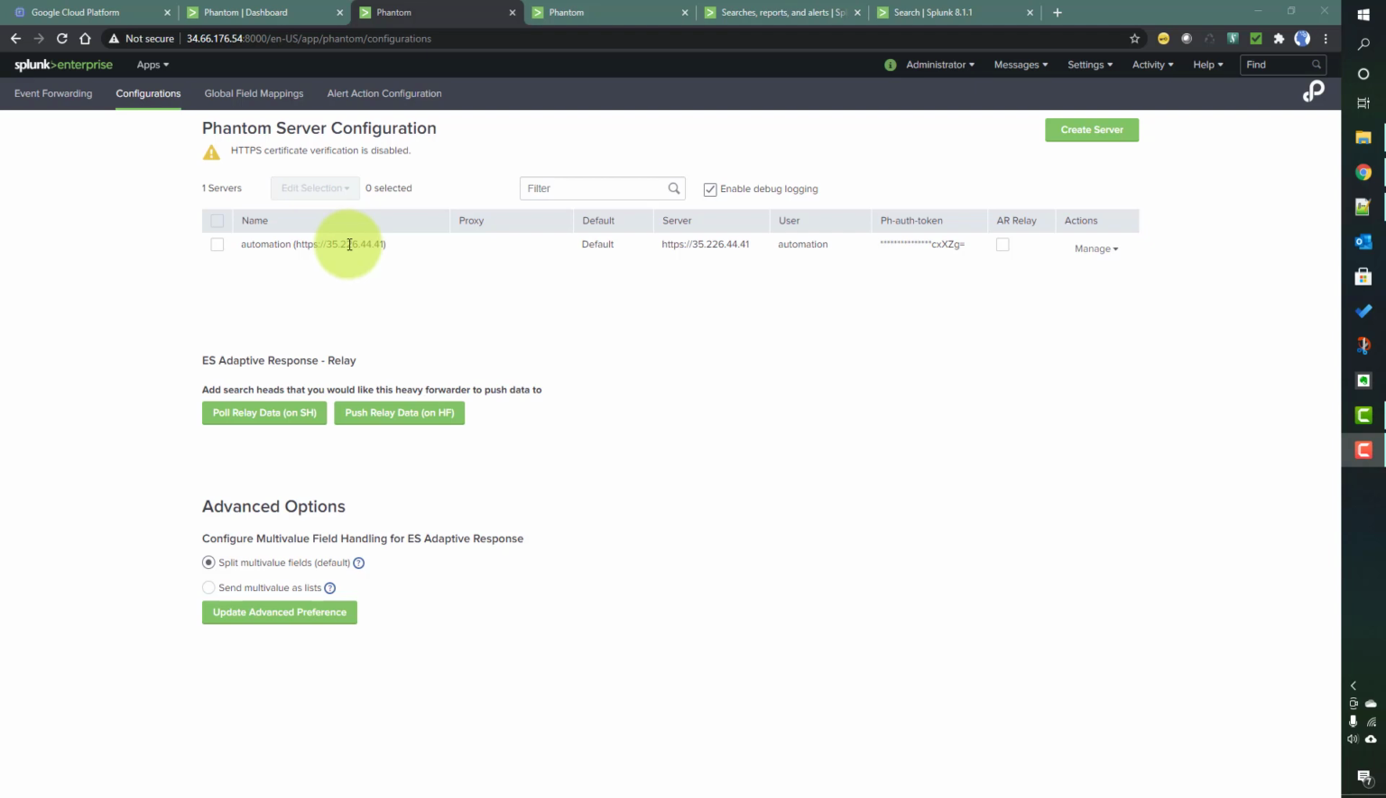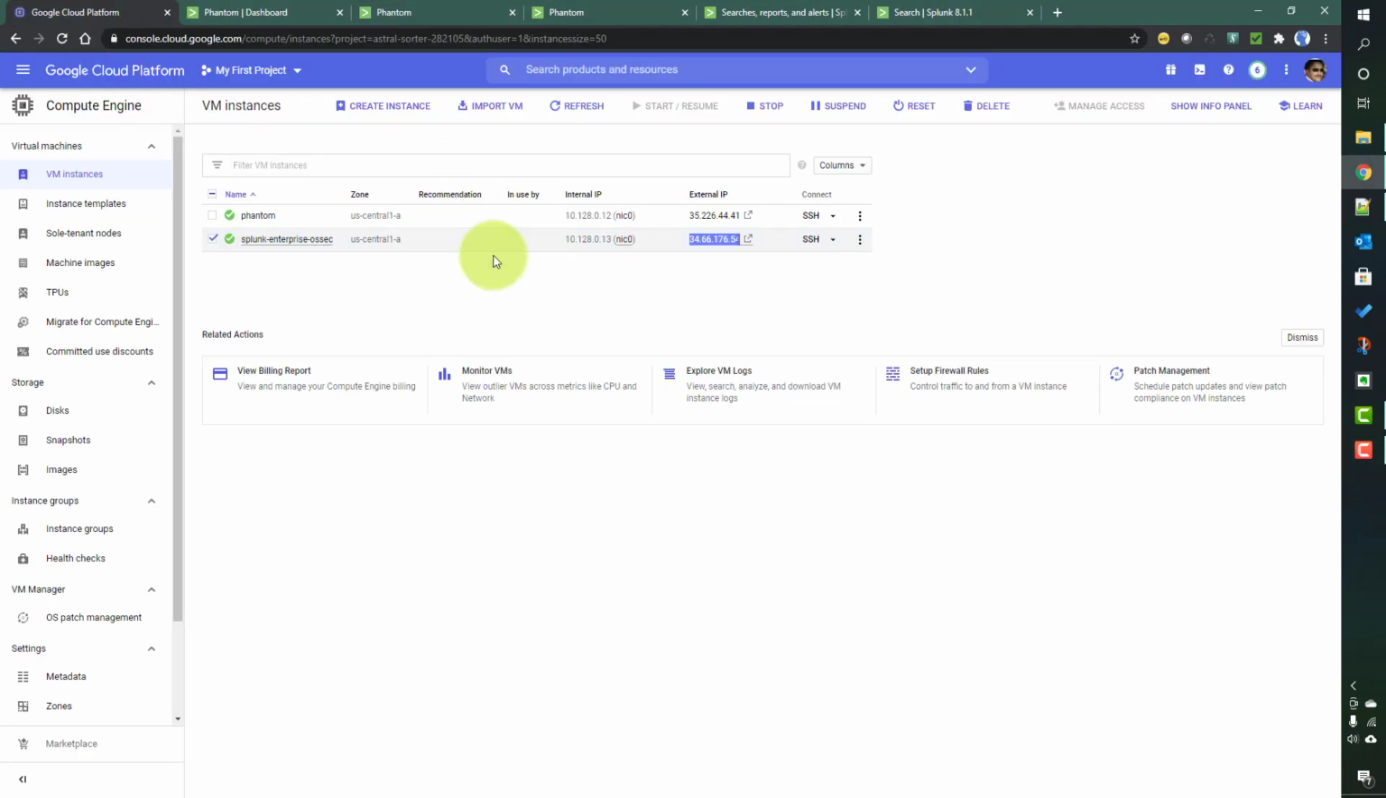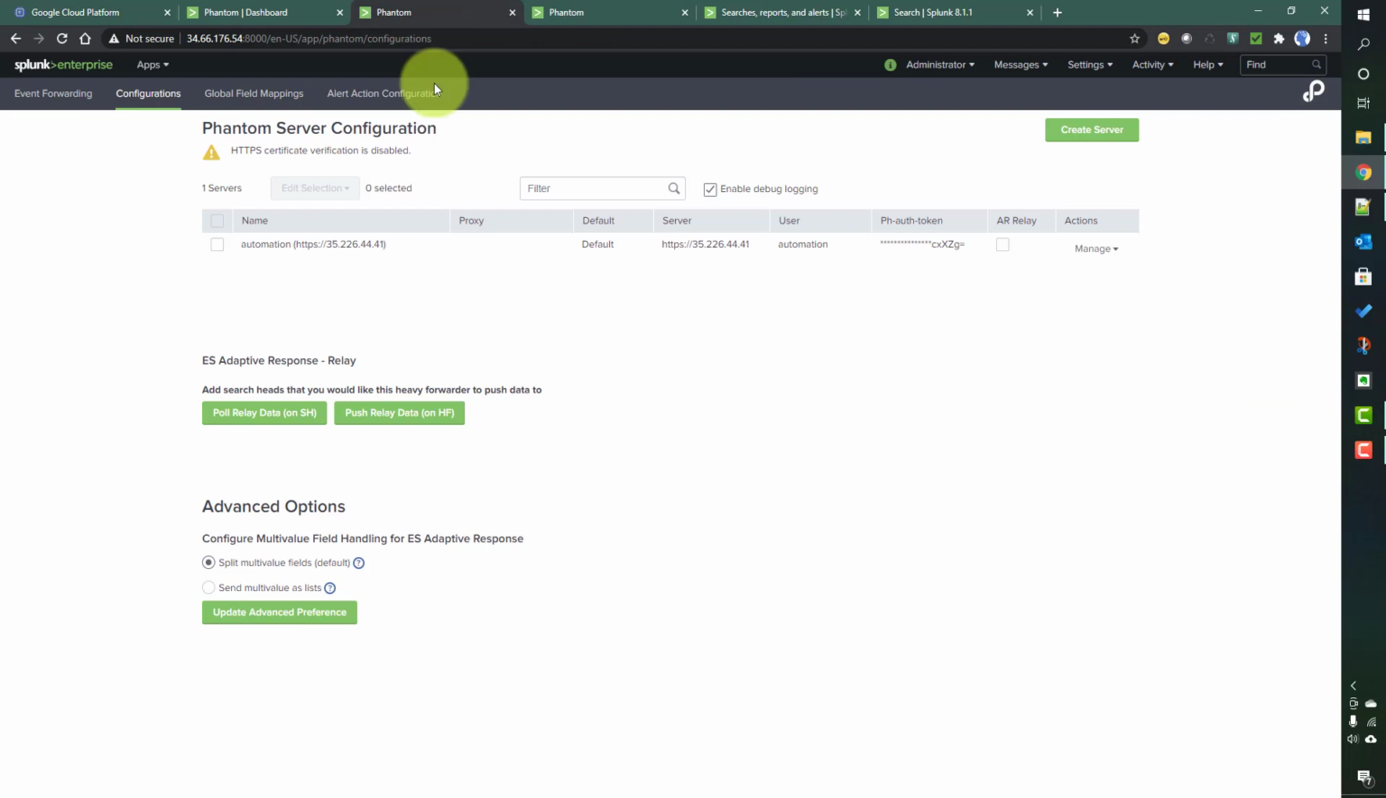Now, one thing you need to remember is that we are working on Google Cloud. If you stop this particular instance in between, Google assigns a separate external IP. So if you stop that instance, you may need to reconfigure this server as well, because the external IP is changing. Okay, so you need to remember that here.